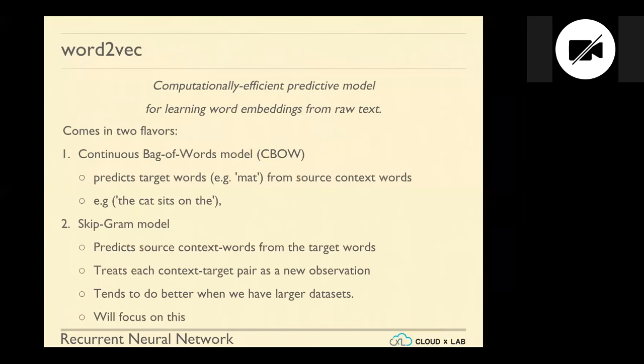So let me describe this. What we are going to do is predict the word's embedding based on the context in which it occurs.